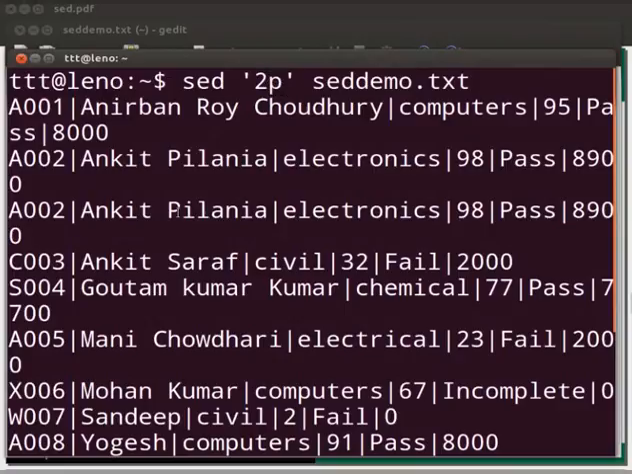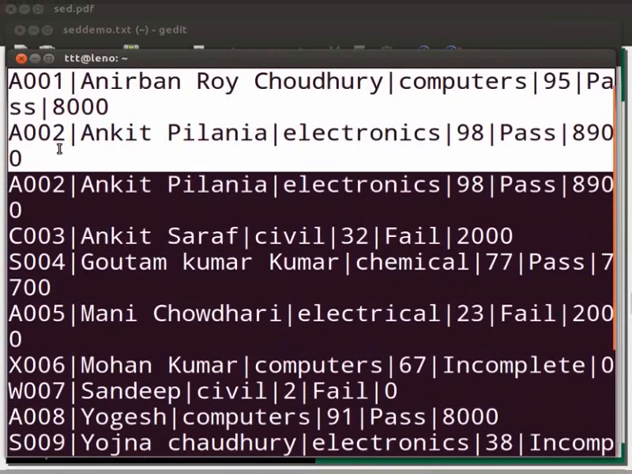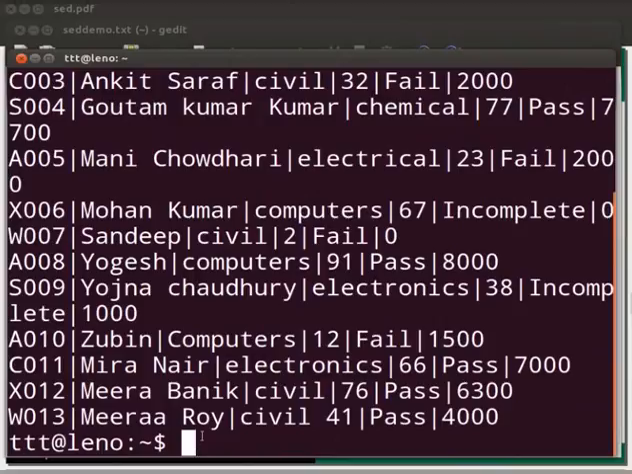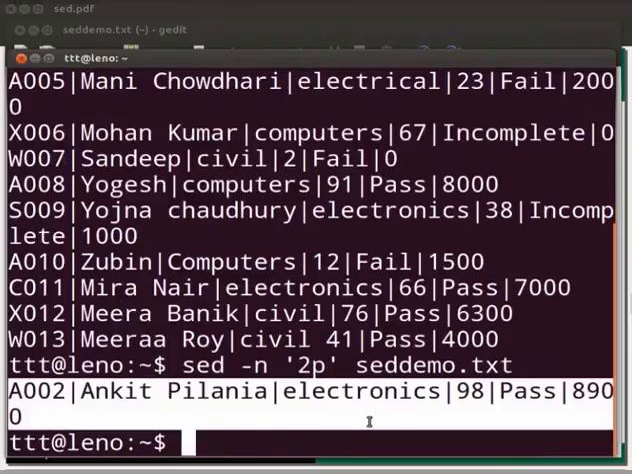Now look at the output. It shows the entire file. But see that the second line is printed twice. This is the default behavior of action P. To only print the second line, type sed space -n space within single quotes 2p after the single quotes space seddemo.txt. Press enter. We see only the second line is printed.